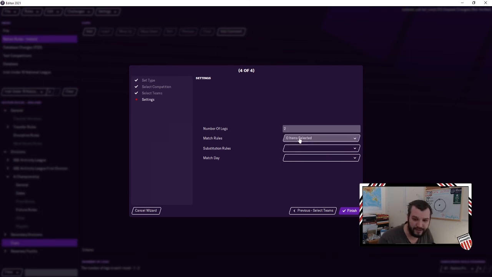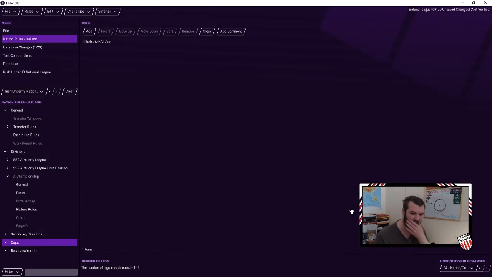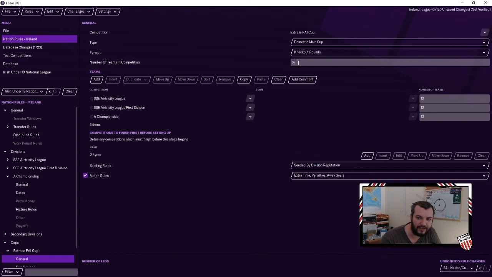We'll do two legs. Extra time, penalties, away goals. Substitution, 3 from 7. Match day, Saturdays. Now, this will design that cup system for me. Or if I go here, extra time. Knockout rounds, 37. Seeded by division reputation.